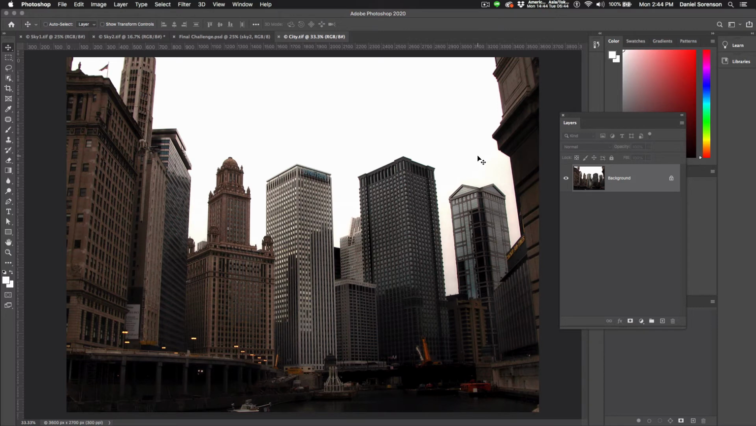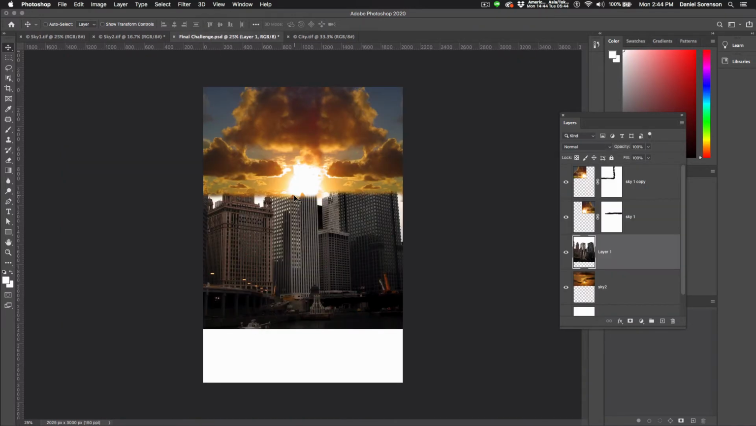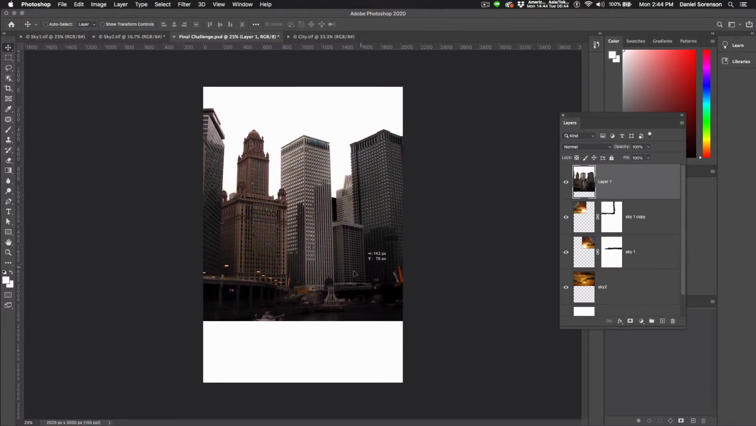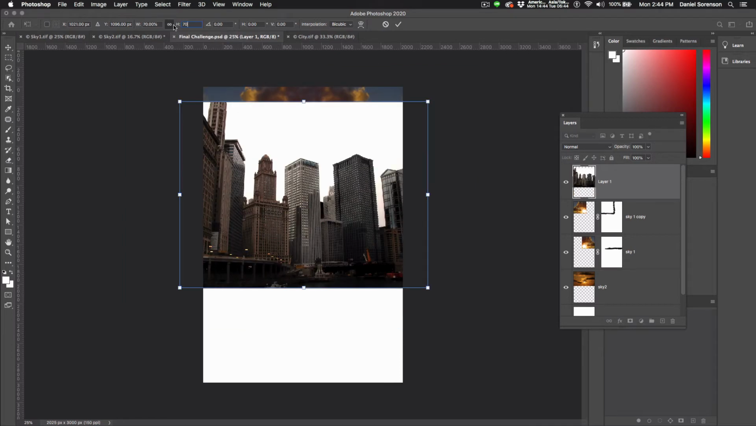Okay, I'd like you to open up city.tiff, and let's go ahead and bring this into our Final Challenge poster. It will go on top, and it's a little bit big, so let's scale it down about 70%. So I'm going to come up here and highlight either the width or the height, type in 70, and it should scale it proportionally. Hit Return, or the check mark, to perform the transformation.